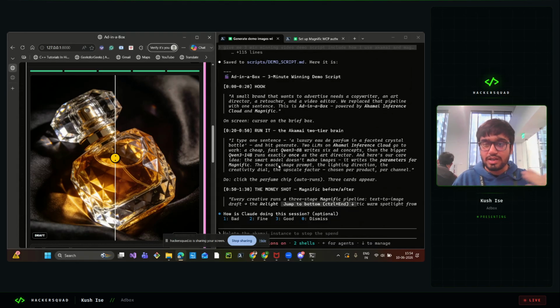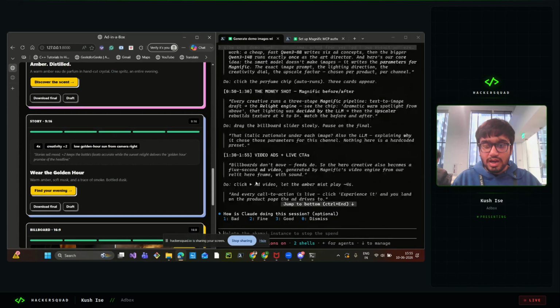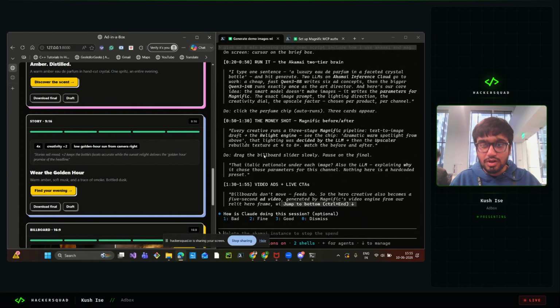Here's our core idea: the smart model doesn't make images, it writes the parameters for Magnific. So the exact image prompt, lighting direction, the creativity dial, and the upscale factor, chosen per product per channel. And on click it generates the ad, the money shot.